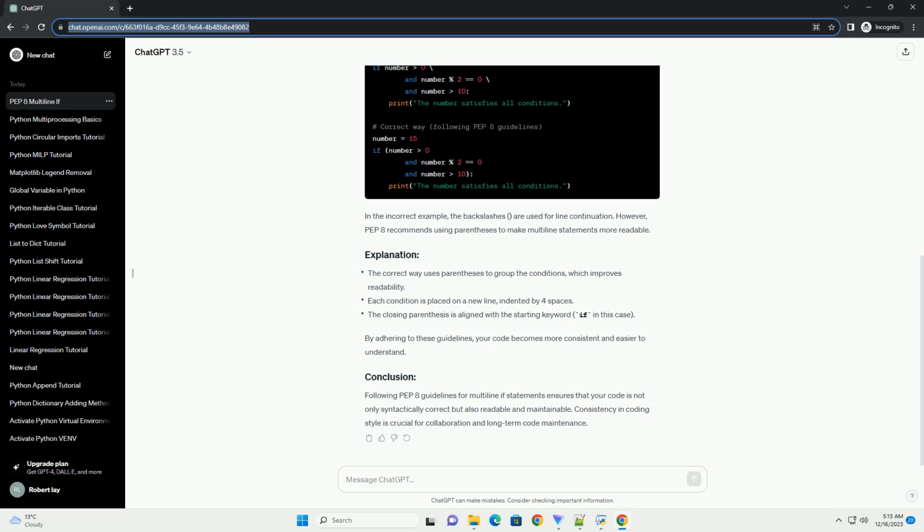Indentation: use 4 spaces per indentation level. Maximum line length: limit all lines to a maximum of 79 characters, 72 for docstrings. For multiline statements, you may use hanging indentation of 4 spaces. Whitespace in expressions and statements: avoid extraneous whitespace in the following situations. Indentation of continuation lines, aligned with the opening delimiter.